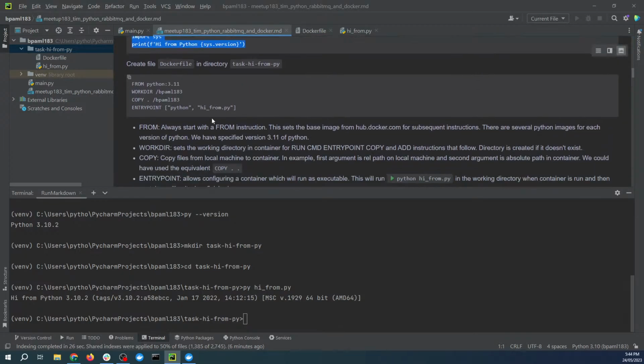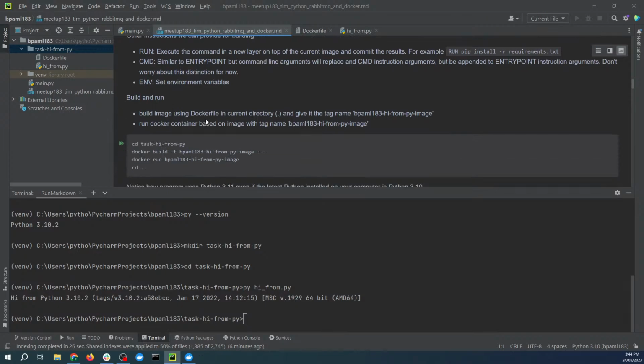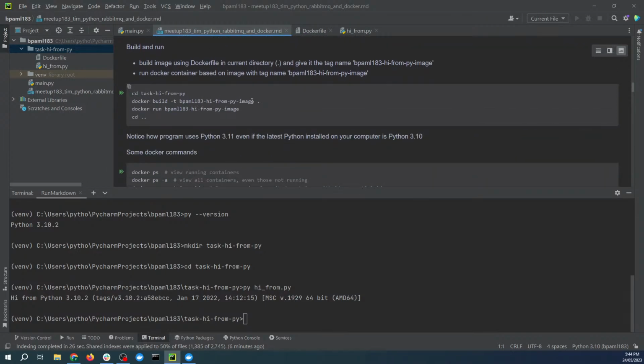We've created the Dockerfile. It just explains all those parts to it. And now we're going to build an image. So we're going to build our image, and then we're going to run that image. So you see docker build, we're going to give the image a name, so -t to give it a tag. It's going to be called bpaml183-py-image, and it's going to be based on the Dockerfile that's in the current directory. That's what that dot means there. Okay, so I'm in the right directory down here, so I'll paste that in.